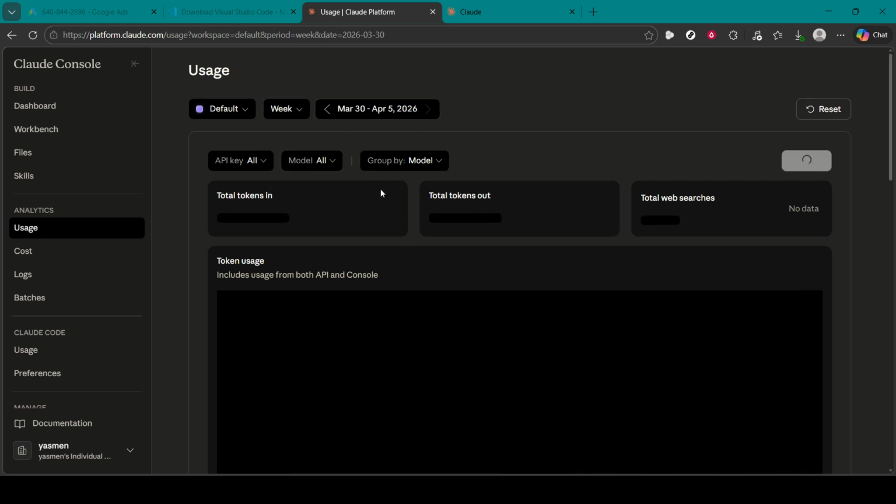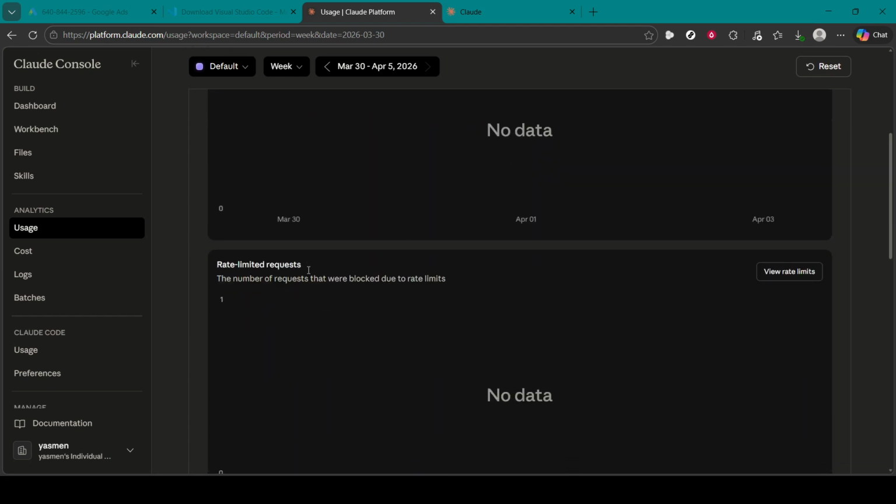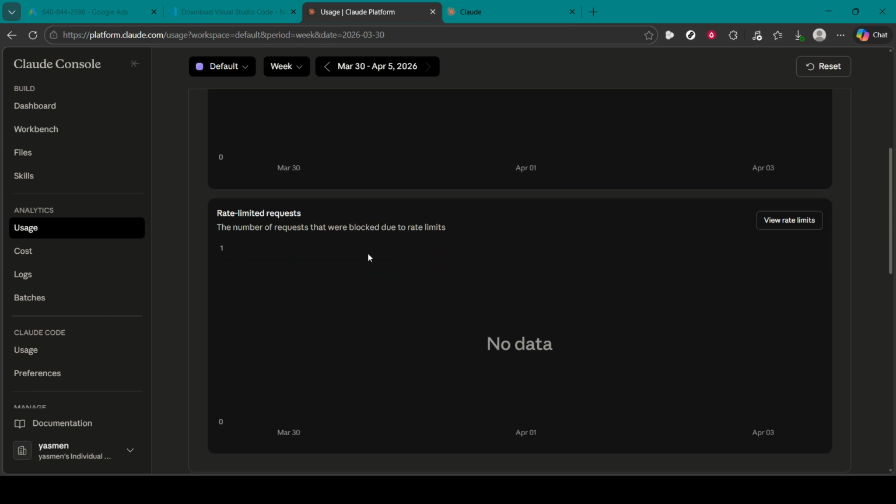If you primarily use chat, you'll likely focus on request counts. If you use the API heavily, pay attention to tokens in and out, as those often drive the limit you'll hit first. If numbers seem off, confirm your filters and workspace, then refresh. Usage can take a moment to update.